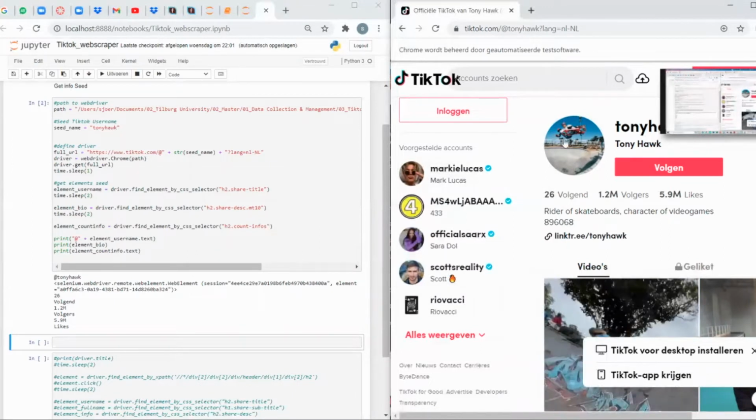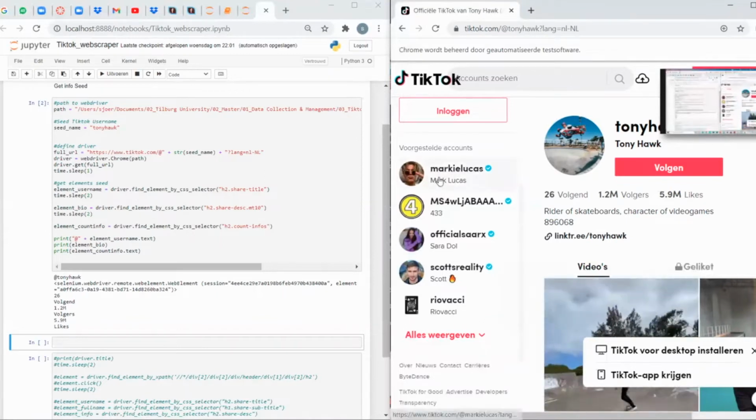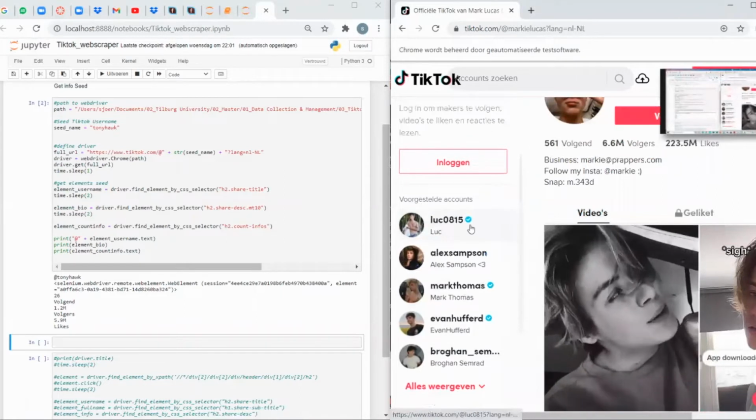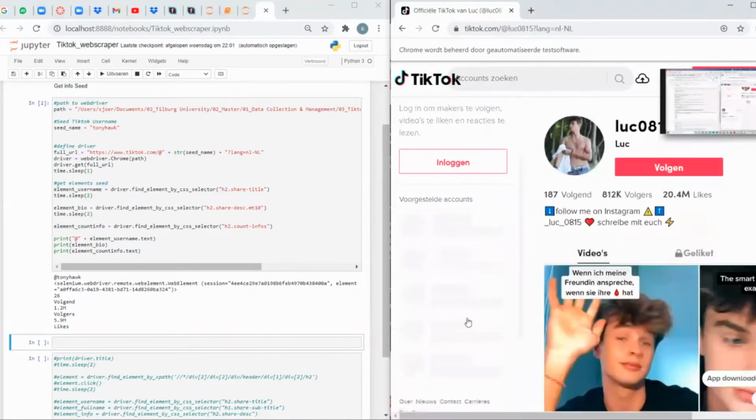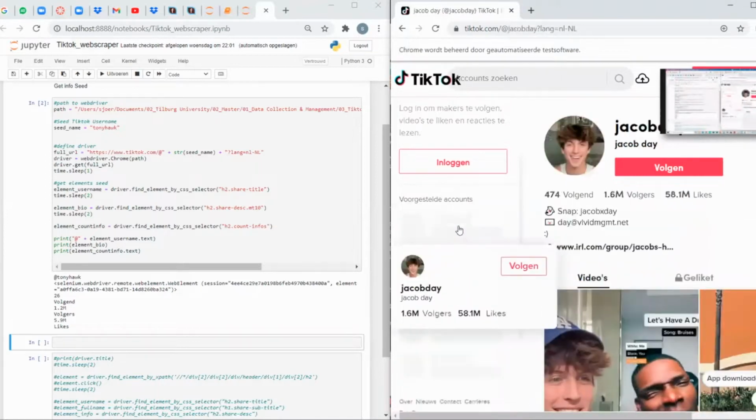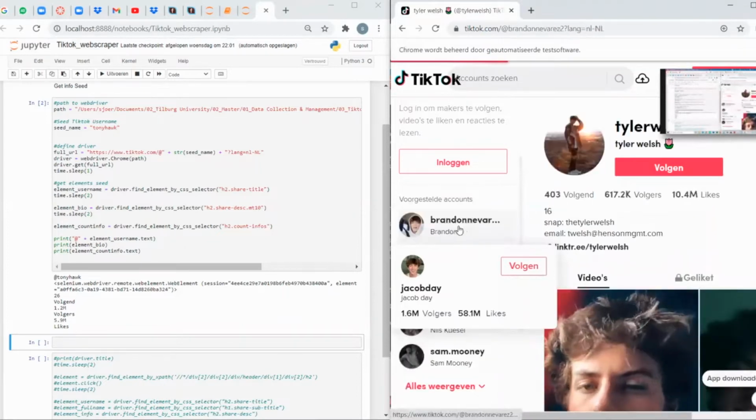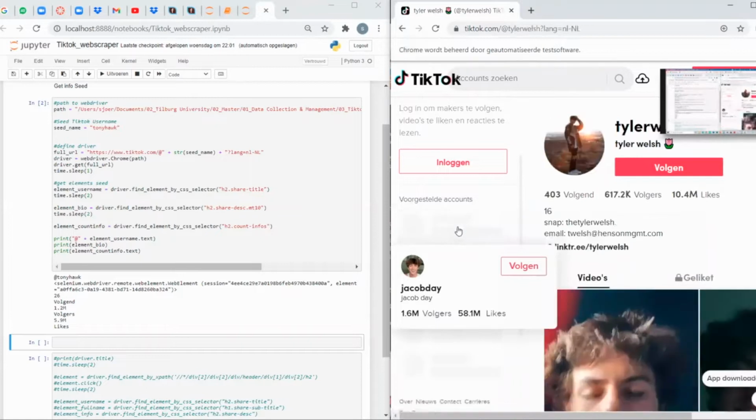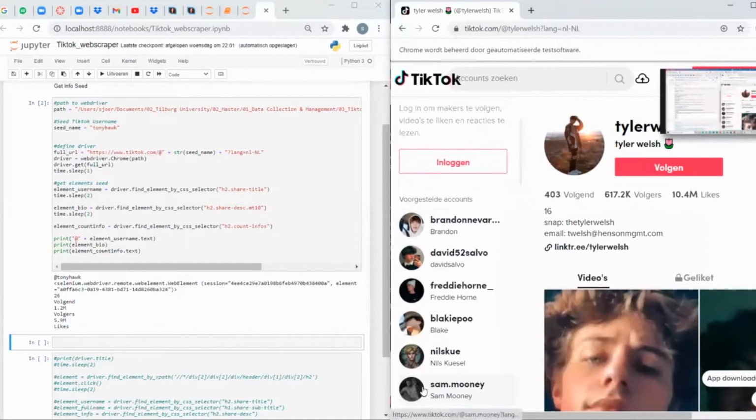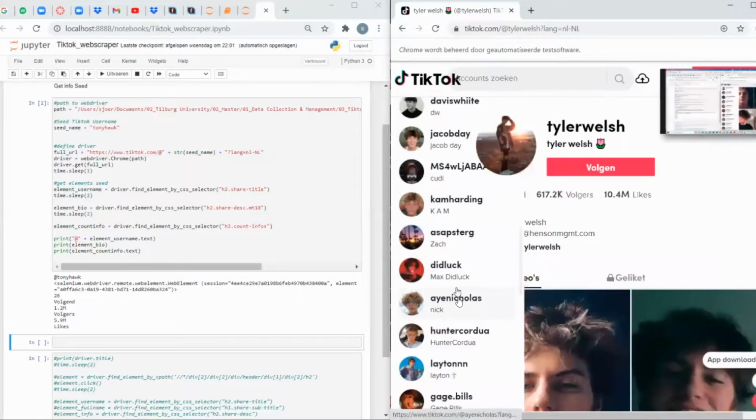Tony Hawk is the skateboarder, and we want to get people associated with him. So we go to suggested accounts, and then we try to get all the suggested accounts. But at some point we'll run into a loop, because when we click on this, we get the same profile, if you know what I mean. Yeah, this looks like a cool list, right?